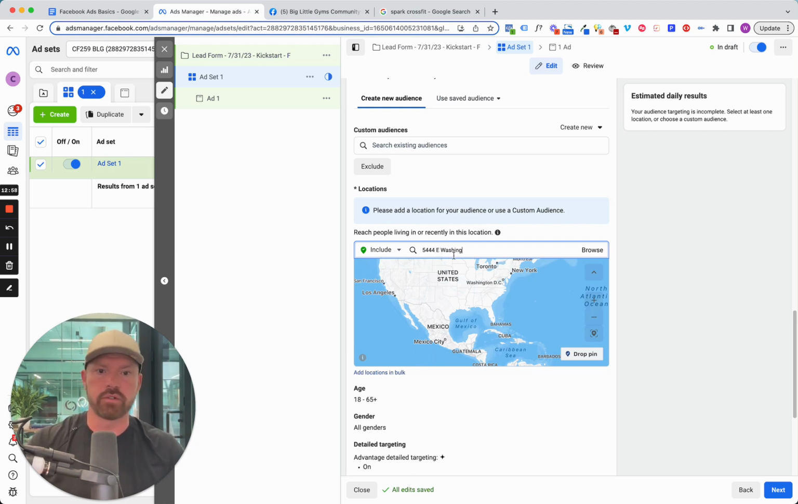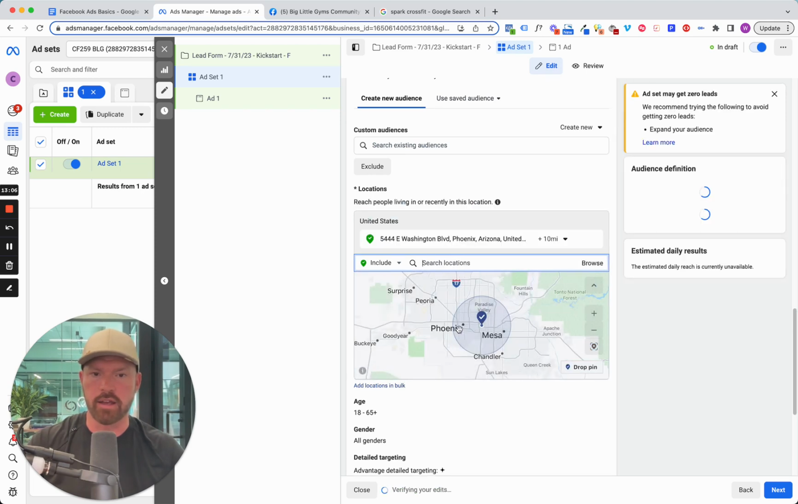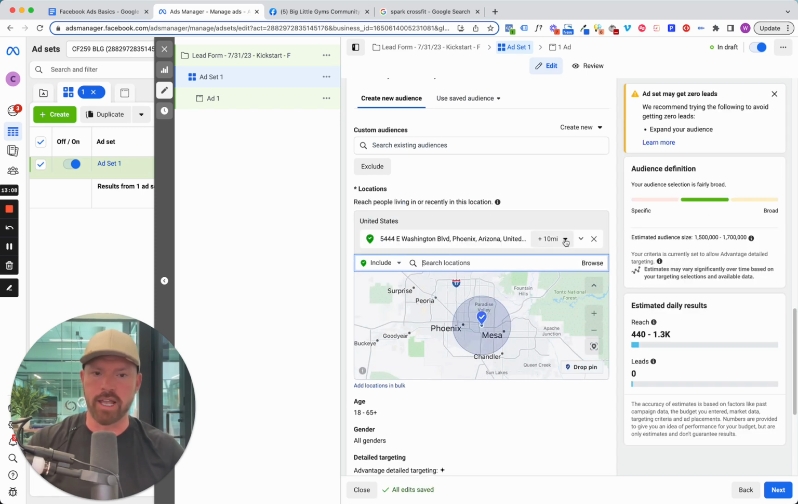East Washington Street. As you start typing it in, it should drop down here in a second and give us some pre-filled stuff. There we go. So right there, Phoenix, Arizona, just like that. And there's your address. It's going to by default put a 10-mile radius on this.